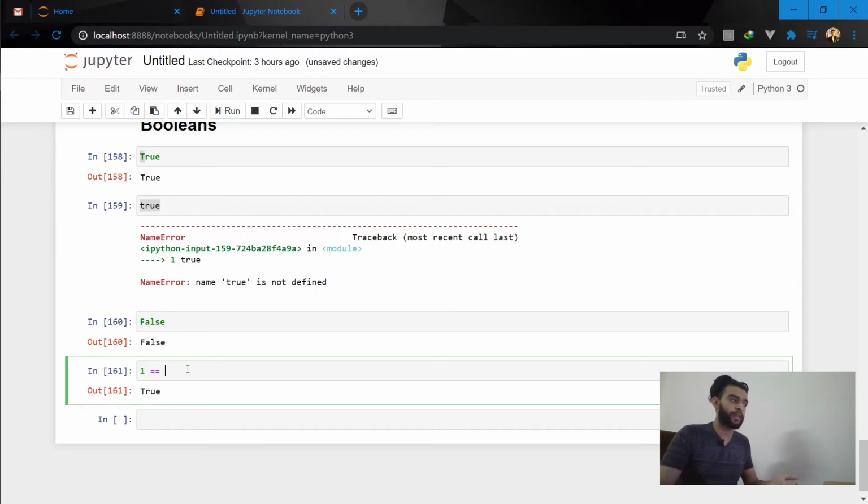So if I said 1 is equal to 2, this will return a false value because 1 is not equal to 2. So I can say that 1 is not equal to 2 and that will return true again. Other than that, I can say 1 is smaller than 2 and that is also true, so it will return a true value. And I can say 1 is greater than 2.